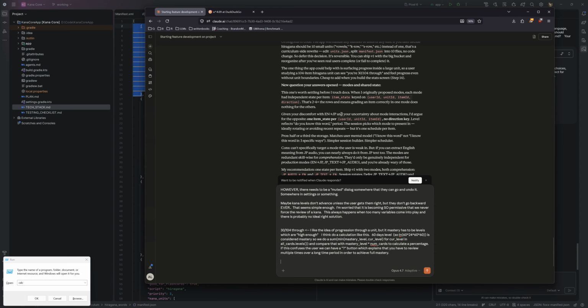Alright. Okay, so given your discomfort with the Japanese-to-English and English-to-Japanese mode interactions, I'd argue for the opposite. One item state per user. No direction key. Level reflects, do you know this word, period. The session picks which mode to present in, ideally rotating or avoiding recent repeats, but it's one schedule per item. Half or a third of the storage.